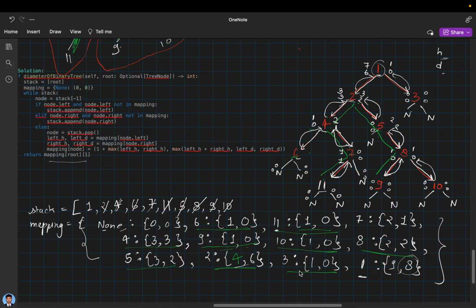Okay, this is right. And for 3, 1, comma, okay. Then for 1, it's 4 comma 6. It's not 7, it's 4 comma 6. So 4 plus 1, it's 5.